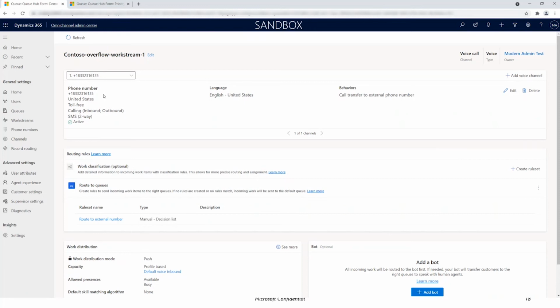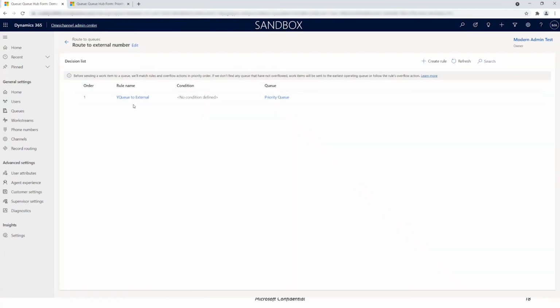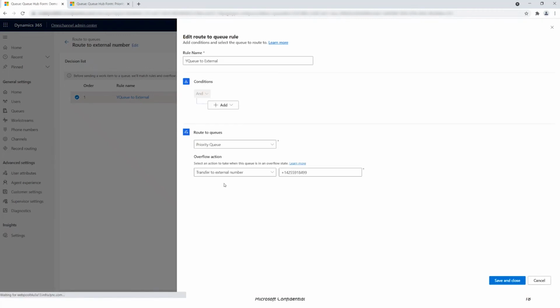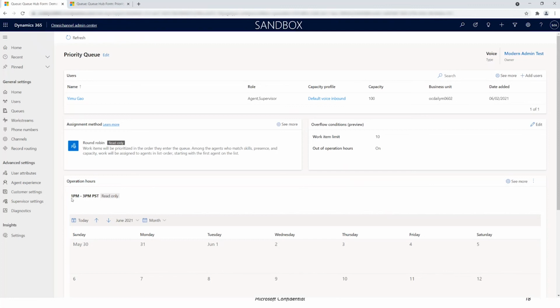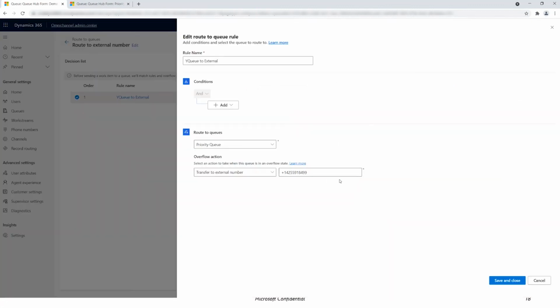Cool. So this is the scenario. Basically, what happens is that I called this number, 1-833-231-6135. Based on this condition, it looked at the action. The action has transferred to external number. And since the condition, as I said, is 1 p.m. to 3 p.m., it actually hit the overflow condition. It actually transfers to this number. This is scenario one.